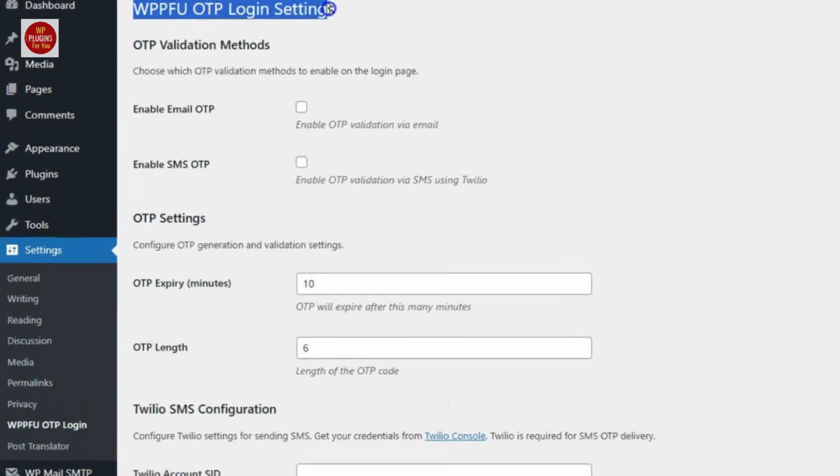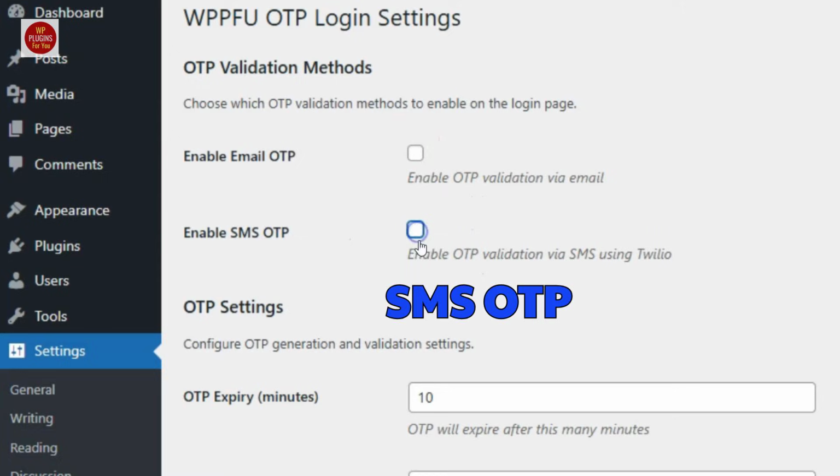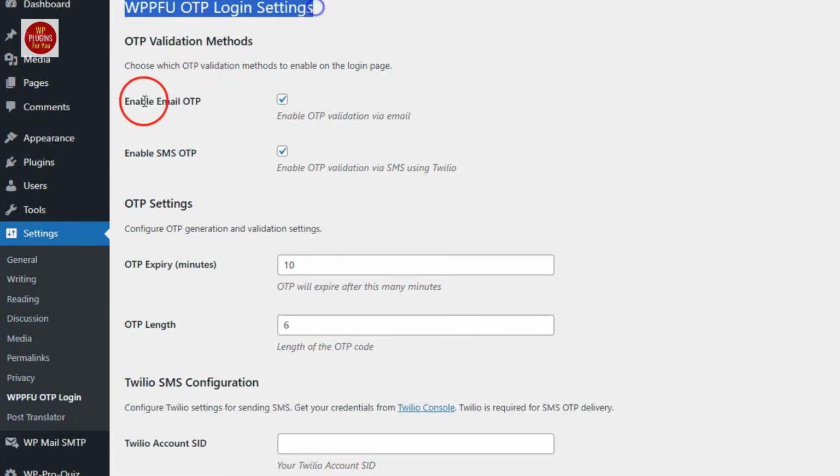The plugin supports two methods. 1. Email OTP sends a code to the user's registered email address. 2. SMS OTP sends a code via text message using Twilio. You can enable one or both methods, giving your users flexibility while maintaining security.